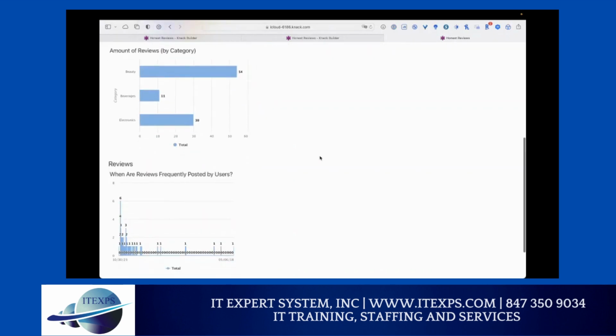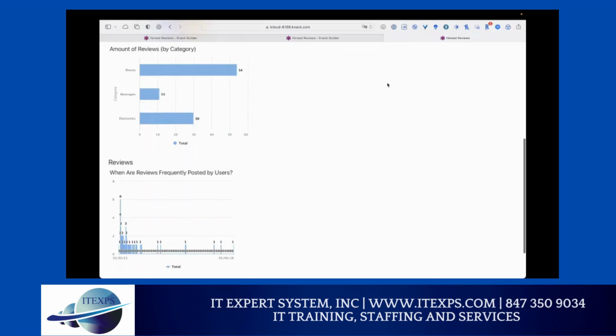The amount of reviews by category shows how often people write reviews for each different category. Beauty is 54, beverages is 11, and electronics is 30.